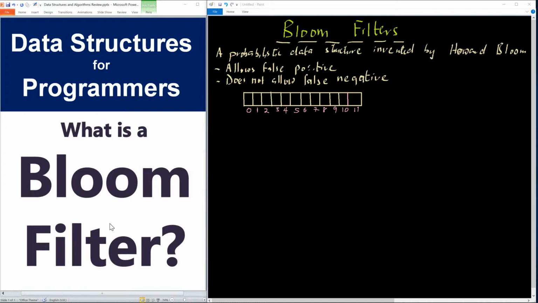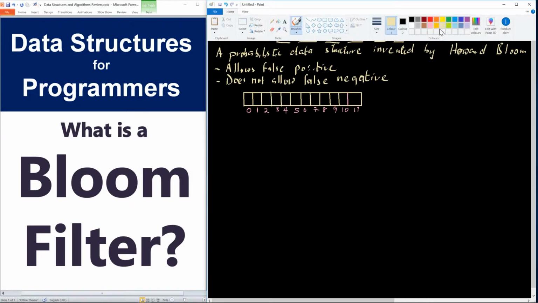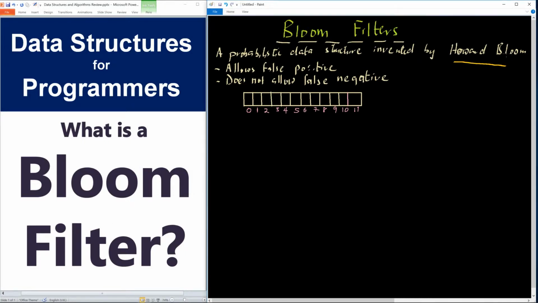First, let's take some theoretical background on Bloom filters. A Bloom filter is a data structure which is probabilistic in nature and was invented by a scientist called Burton Howard Bloom. So that is where the name came from. Now, a Bloom filter allows false positives but does not allow false negatives. So there will never ever be a false negative in a Bloom filter.